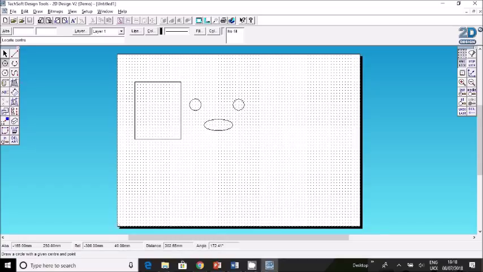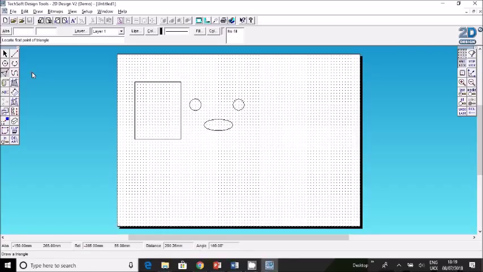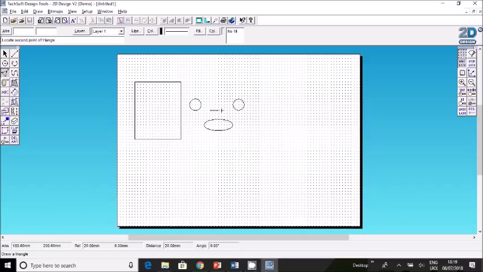And finally let's do a triangle. So if you click and hold on these options and let's go to triangle, and again you're going to have to use your rel numbers down at the bottom here. I want you to draw a triangle with a base 20, so if I go across 20 and then a click, and then I go up to 25 and then click, I've got several shapes there given with exact dimensions. Okay, let's save here, and I want you all to get to that point.